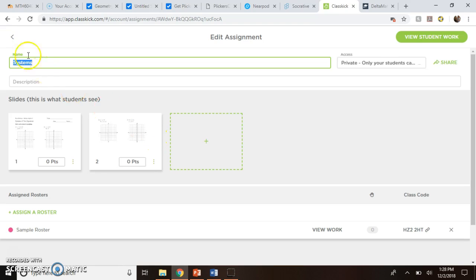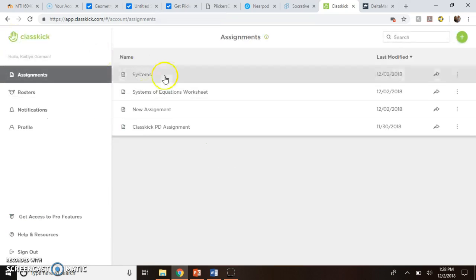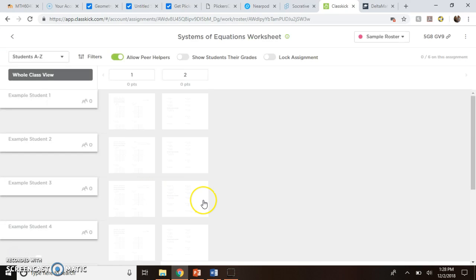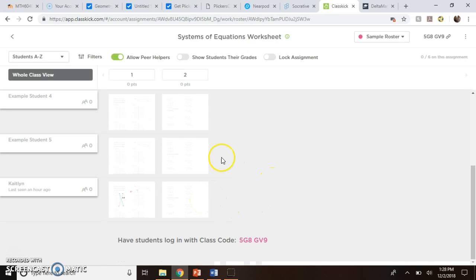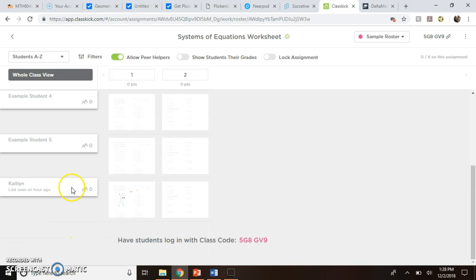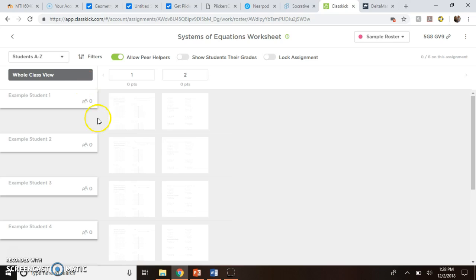So I'll show you an example of one I have that's already existing, and my sample roster. And when a student asks for help, it will come up on the side and tell you that they need help, and then you can go. You can also allow peer helpers, so students would see when other students need help, or if you don't want that, you can turn them off. Show students their grades. If you had multiple choice questions, it'll give that immediate feedback.